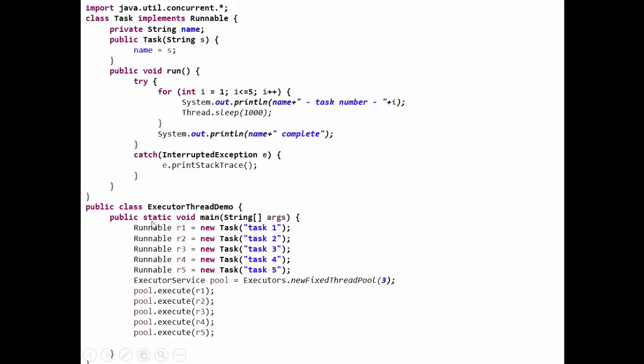That means indirectly these runnable references are nothing but our 5 threads. So this R1 to R5 are our 5 threads which are getting executed by our pool. And this pool executes these threads, but over here it executes in a proper way. How? We have provided the size of the pool, that means 3. So at a time, out of these 5, only the first 3 would be executing.